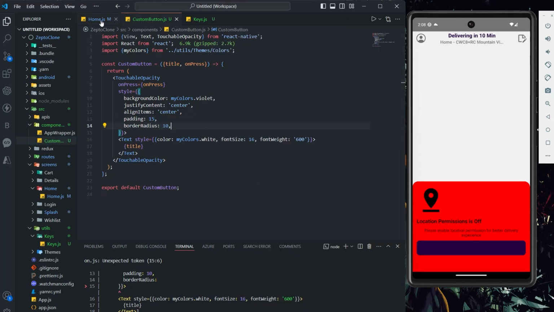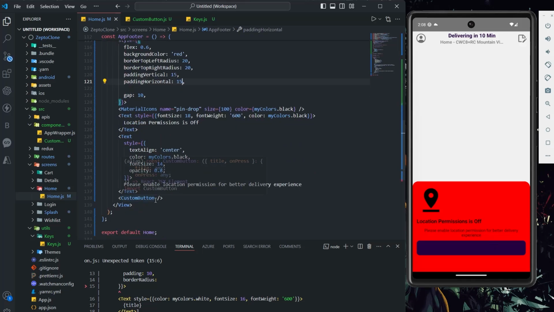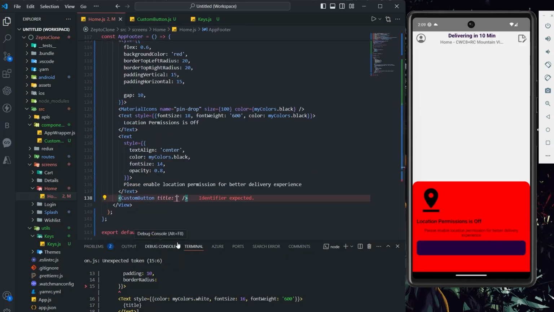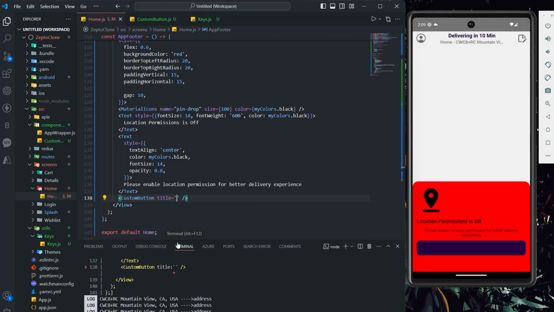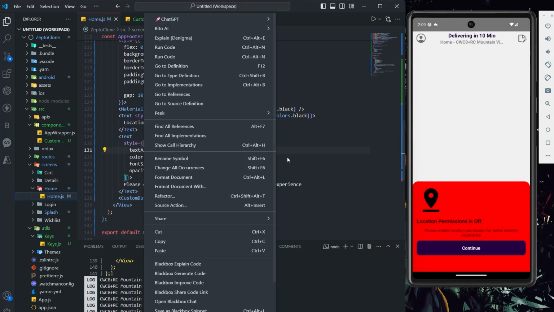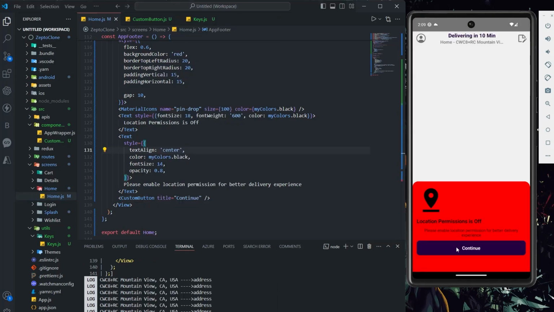Right now you can't see any text, right? Because I haven't passed any text here, so let's pass text. Right now I'll pass continue only. And basically this is a button also. See, we have created a button. That's it. So now let's quickly fix the styles also.